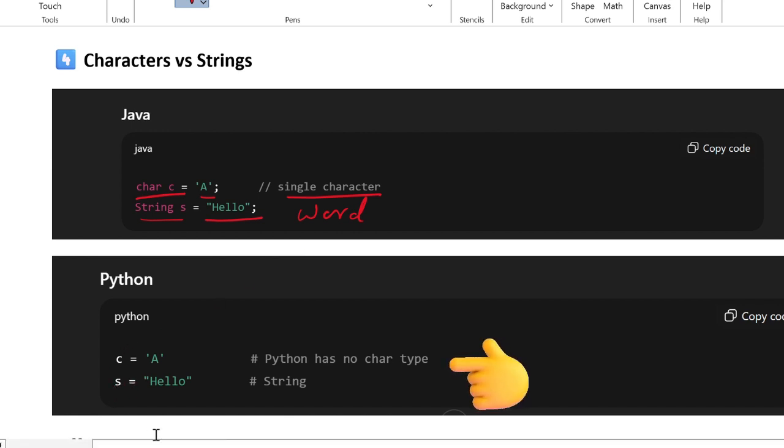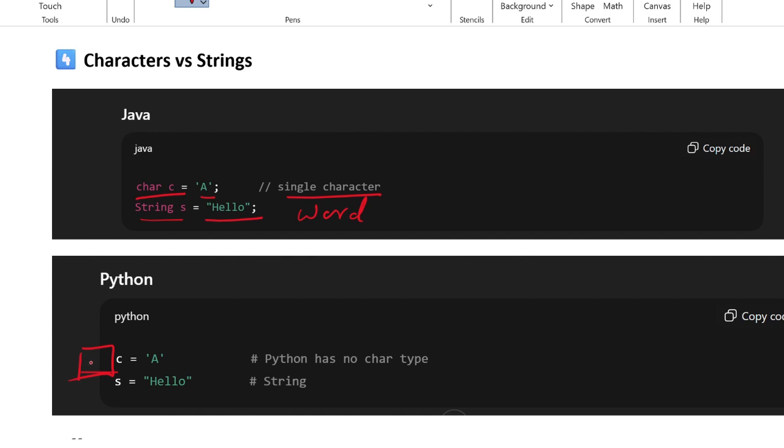In Python, the declaration is straightforward to the variable. We do not assign any prefix to the variable. This directly, like c is equal to a, is mentioned as the character.